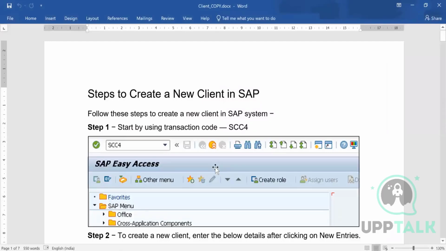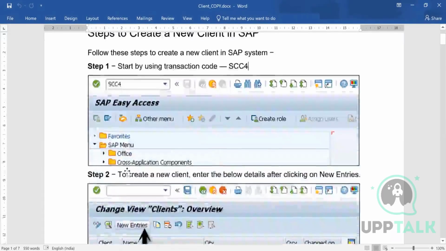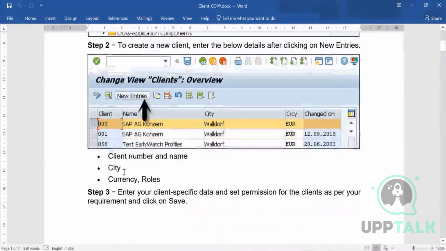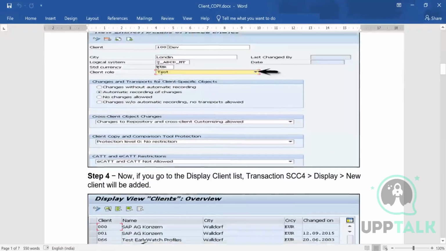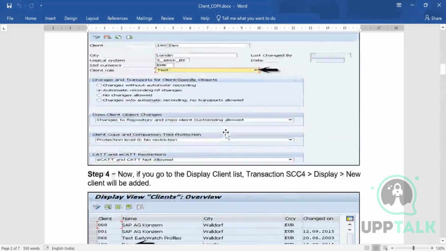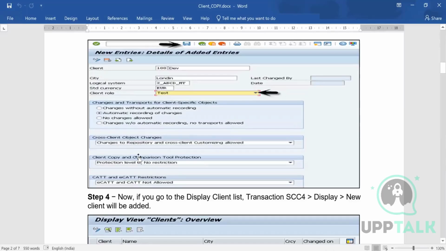This is the thing I have already told, like SCC4. You go to SCC4, click on new entries, and give client number, name, city, currency and roles. This is the dev system, city London, standard currency euro, and this client role. I have already told you that for a development system you should always select automated recording of changes to repository and allowed. That's what a developer can do and create a transport request for it. Otherwise in production you need to select the third option, no changes allowed.